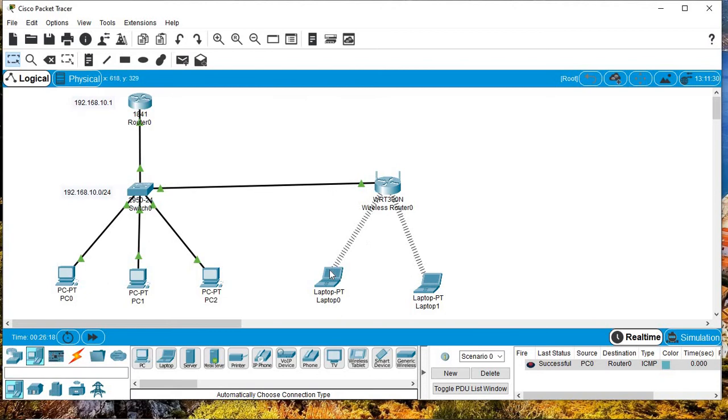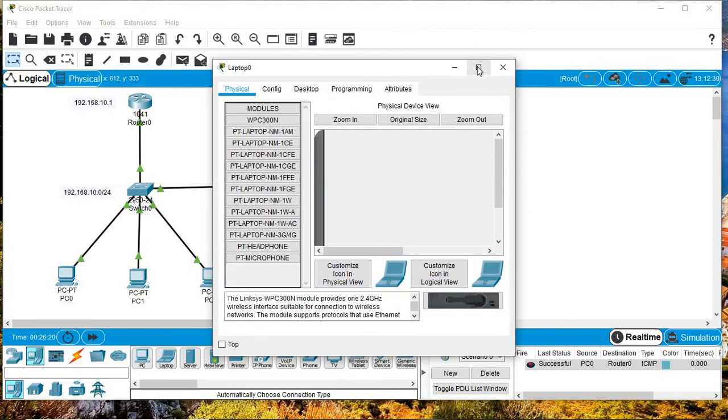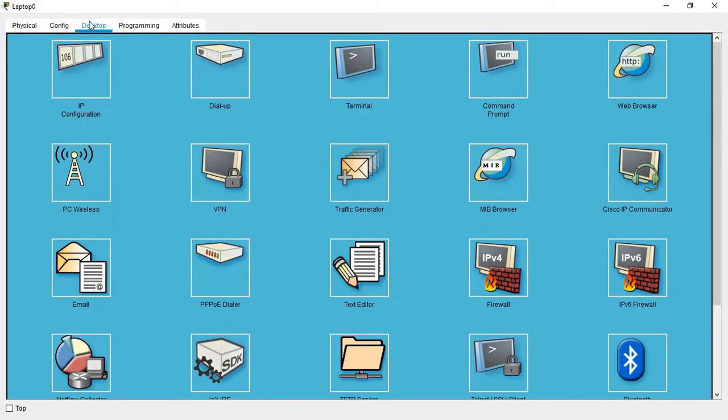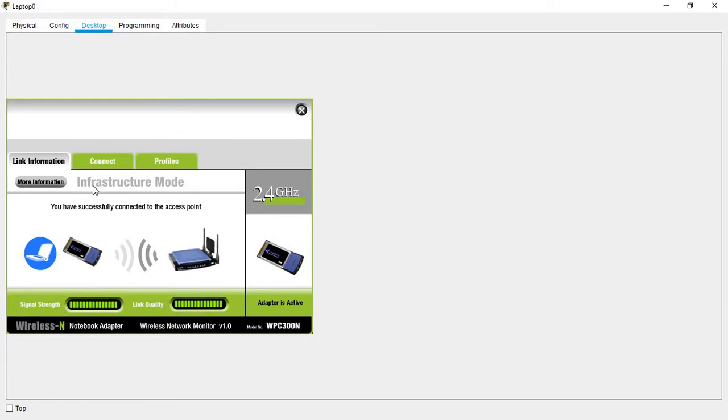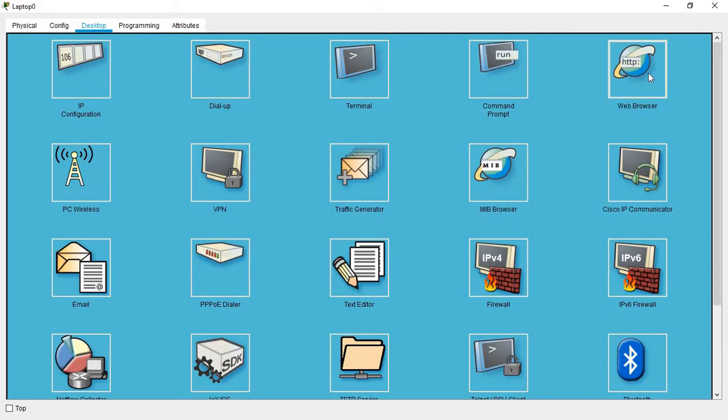So now let's access our router. We have a desktop here. Then we have our PC. You can see that our PC successfully connected to the access point. So let's go to the browser.